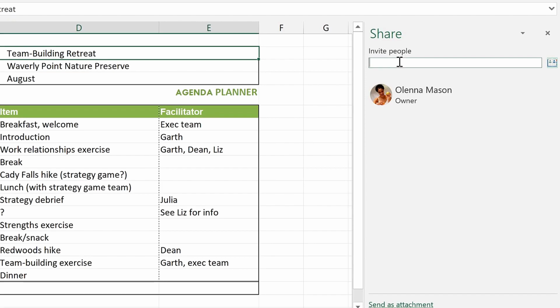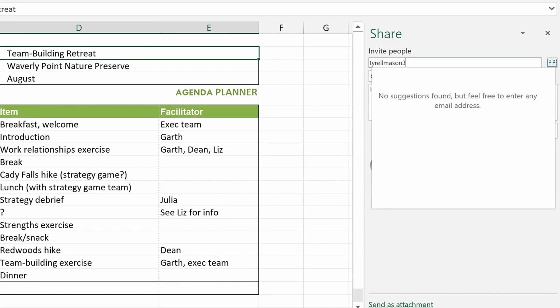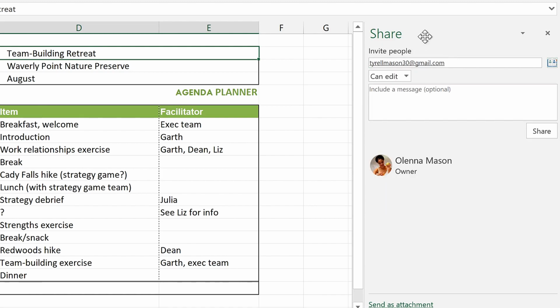First, type in their email address. If Excel can't find their email in your contacts list, you may need to click an empty part of the menu to close the pop-up window. Next, make sure this menu gives them permission to edit the document. You can also include a brief message if you like.